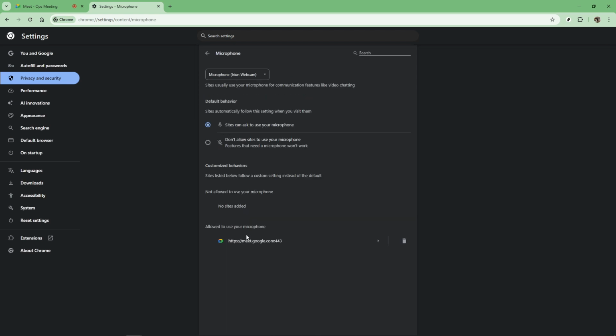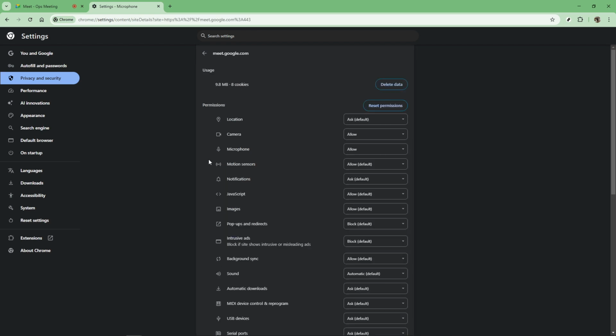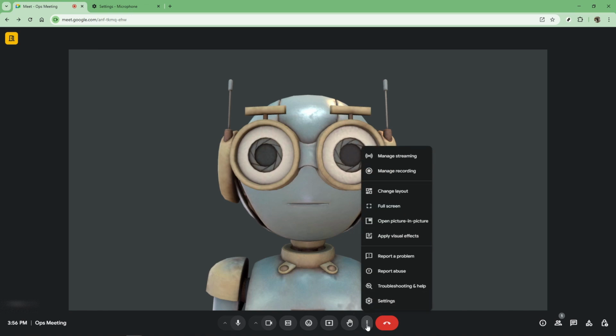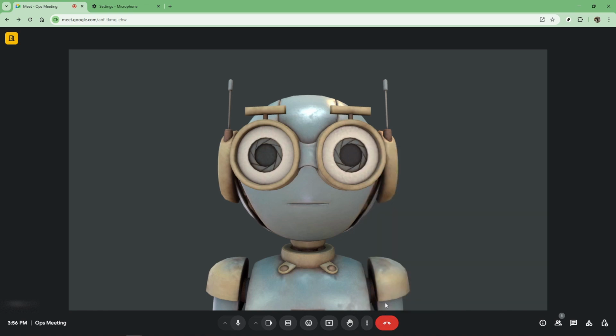Moving on, let's check the settings within Google Meet. Join a Google Meet call and click the gear icon to access settings. In the settings menu, go to the audio tab. Here, make sure the correct microphone is selected. This confirms that both your device and Google Meet are recognizing your desired microphone.